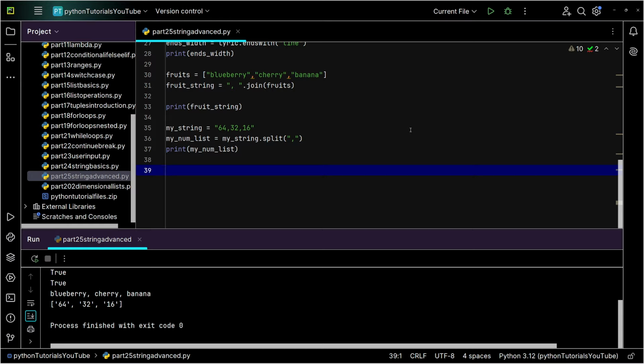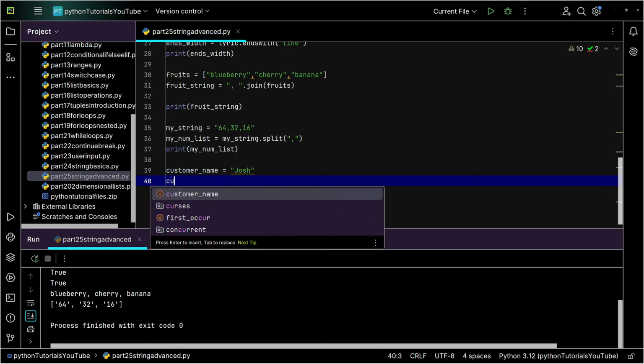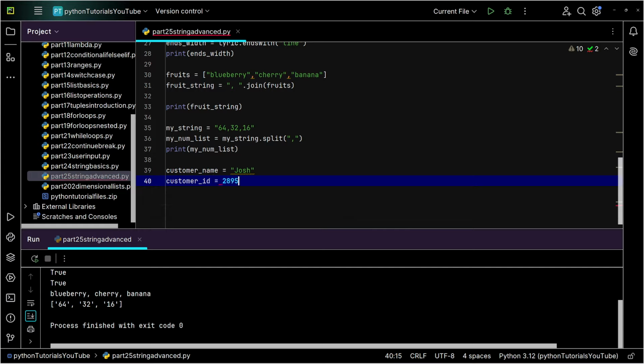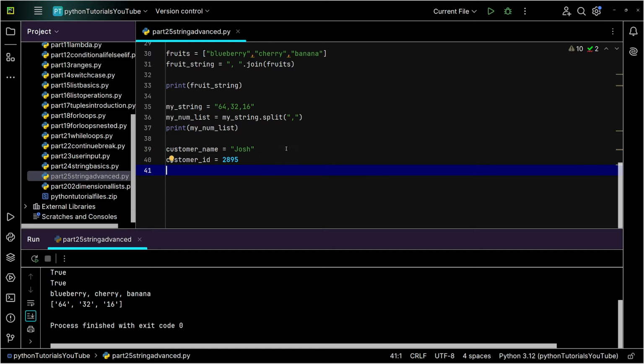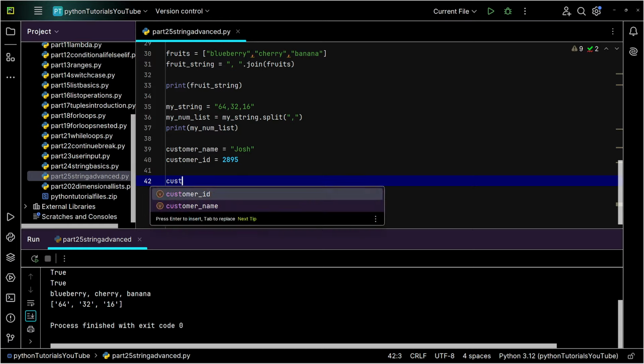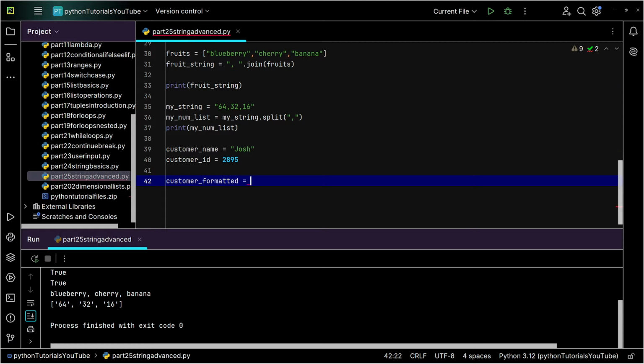So let's go ahead and create two items here. We'll go old school. Customer name equals, we'll pick on Josh again, because why not? Customer ID equals blah. That looks pretty good there. Let's say we want to put this into a nice little string and print this on the screen. Now, if you've been following along so far, you immediately run over to a formatted string literal, and you'd be correct. But let's say we don't want to do that. We want to go old school. Customer formatted, I'm just going to call this one. The customer's name is, and their ID is, bam.